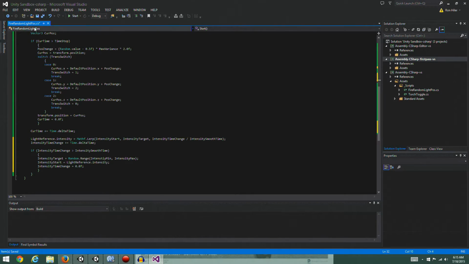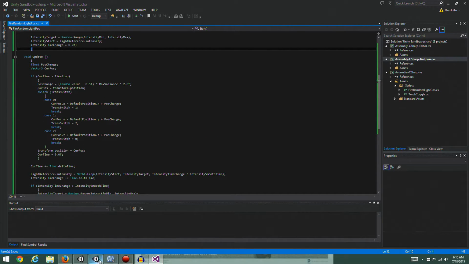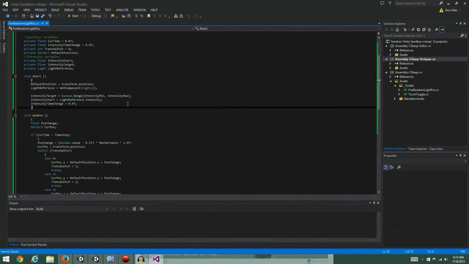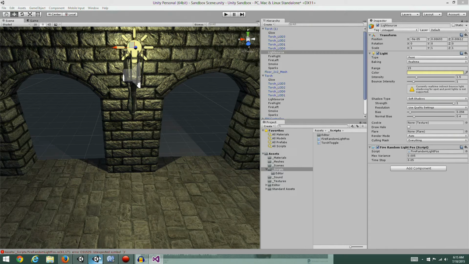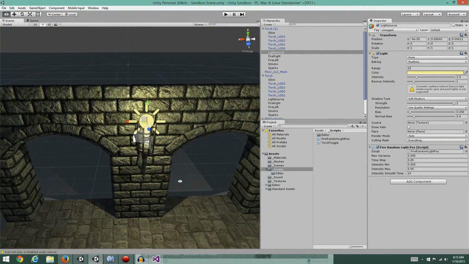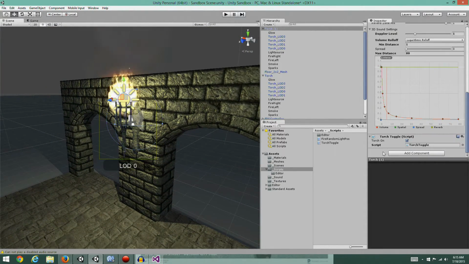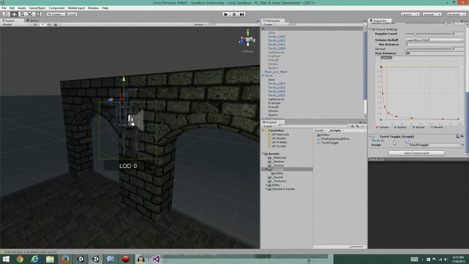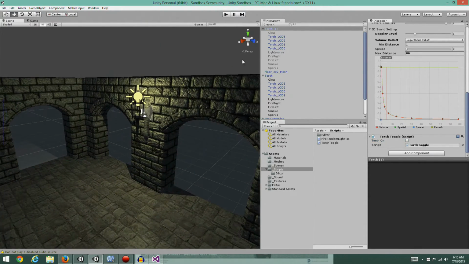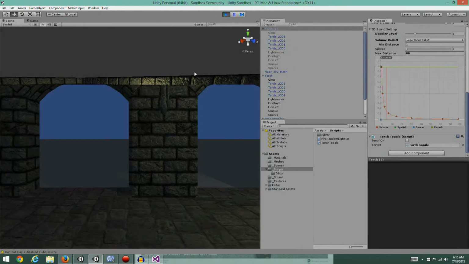Okay, so that should be, if I've set that up right, everything we need to get this to work. So let's see what happens. For right now, guys, I'm going to take this torch, I'm going to turn him off because I just want to see this with one torch on at the moment. Alright, let's see what happens.